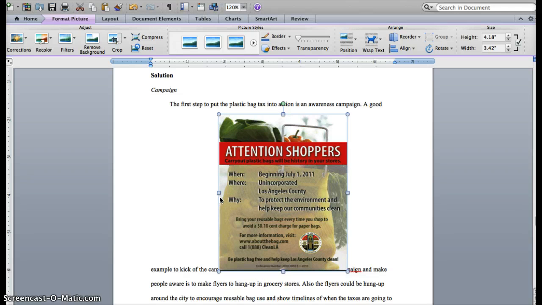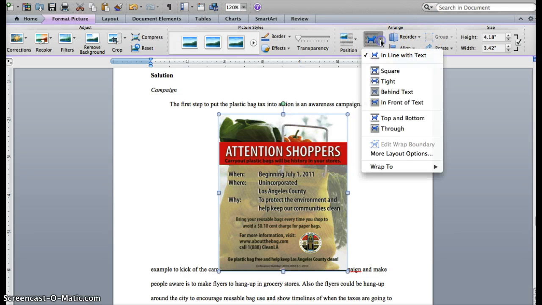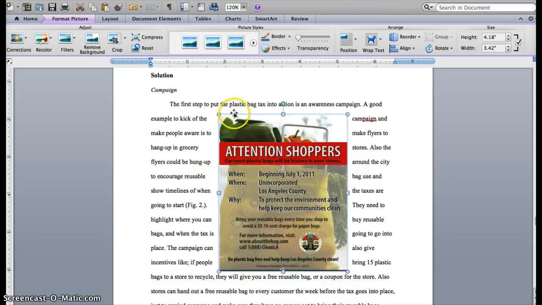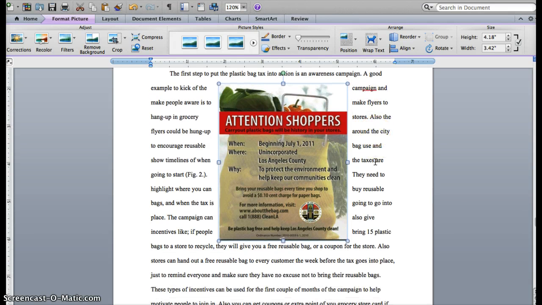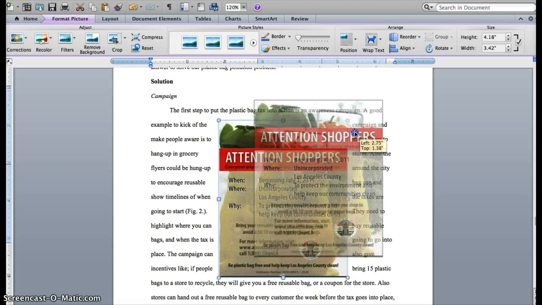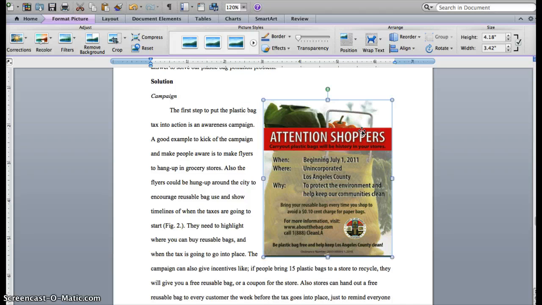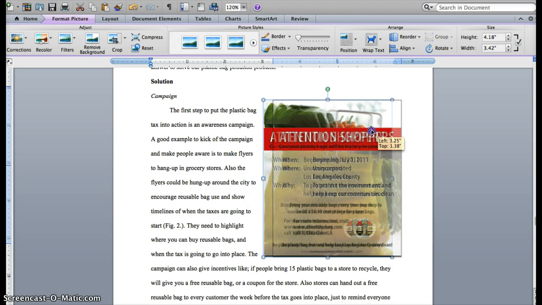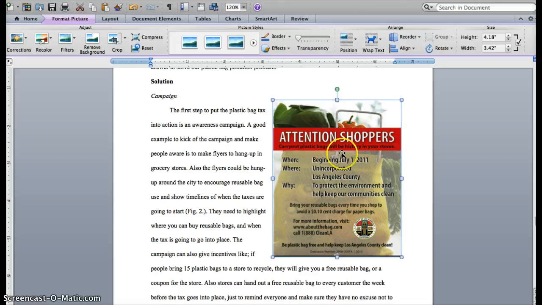To fix that, I'm going to go to wrap text. Instead of in line with text, I want this square with the text. And once I click that, the text will flow neatly around my image. I probably don't want it in the middle of my paper, so I am going to drag this over to the side to try and keep it as neat as possible. Images work a little bit better on the right side than the left side because your text is neatly lined up on that left margin. It is not neatly lined up on the right, and so things can get a little funky.